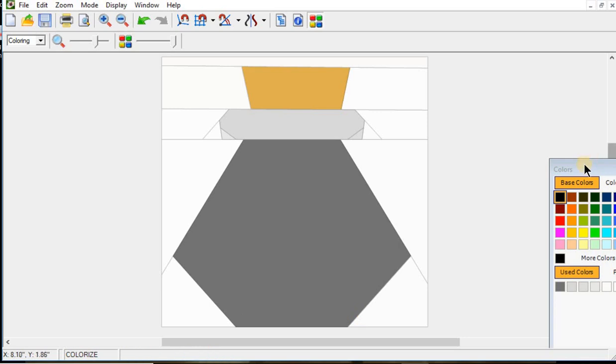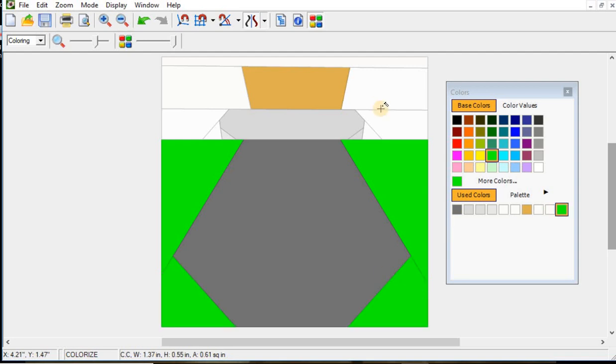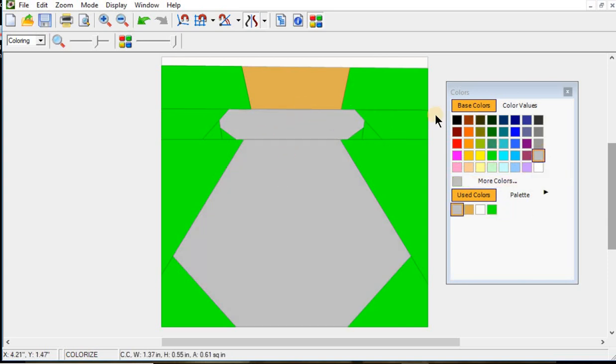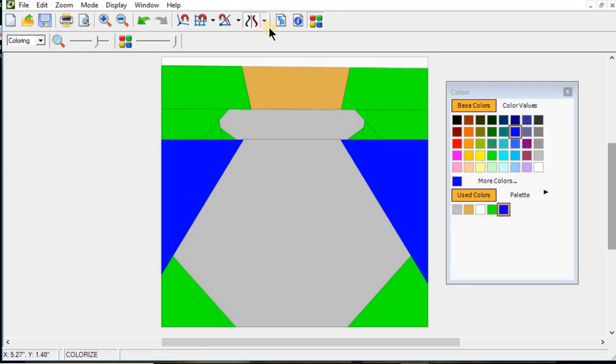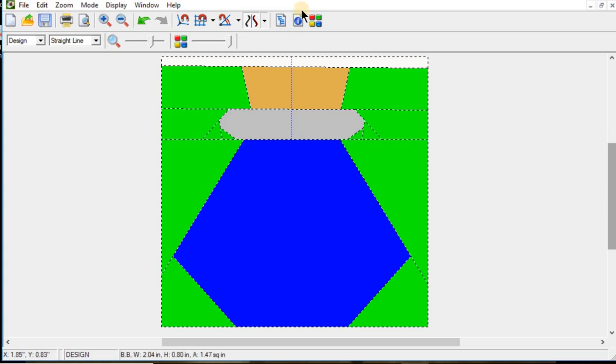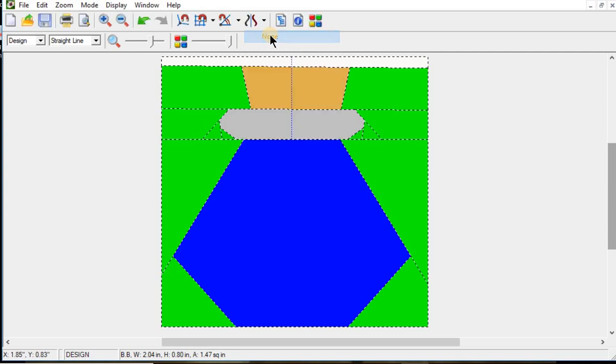When you're also using your color in Quilt Assist, if you have it on symmetry, it will color both pieces on both sides, the right and left. And that's it. It's very simple.